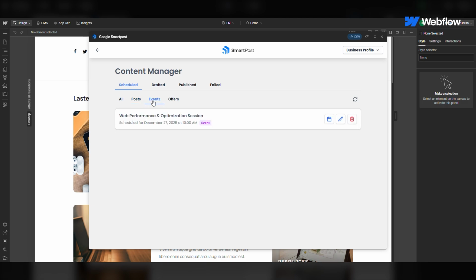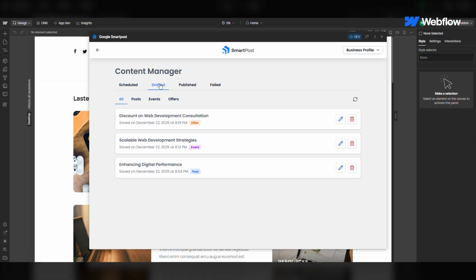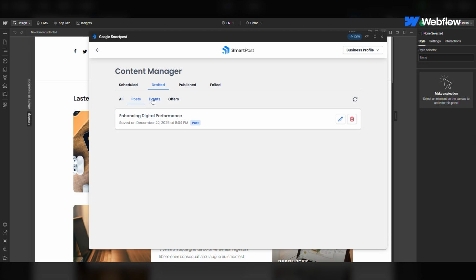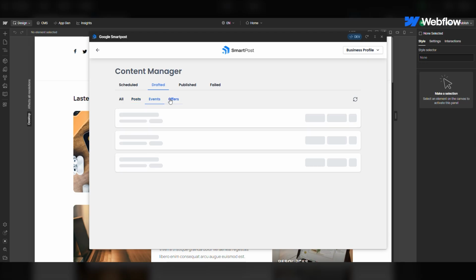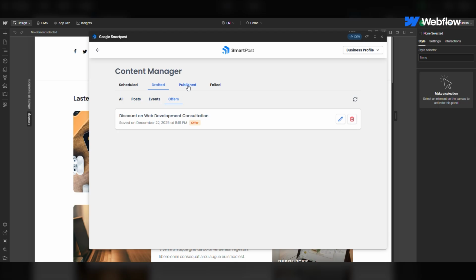You can also filter content by type. Each post is clearly identified using a type tag in the All Filter view. Switch to the Drafted tab to view and manage posts saved as drafts. Here as well, you can filter the content easily based on its type.